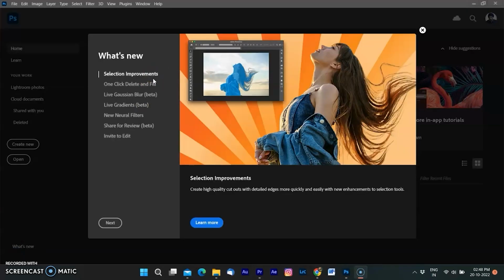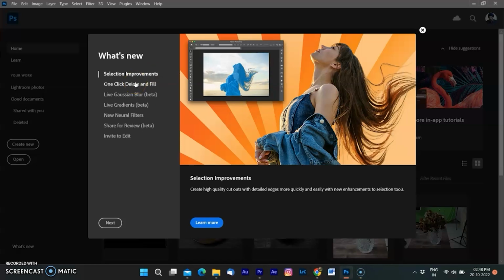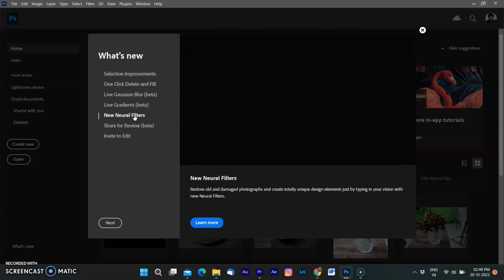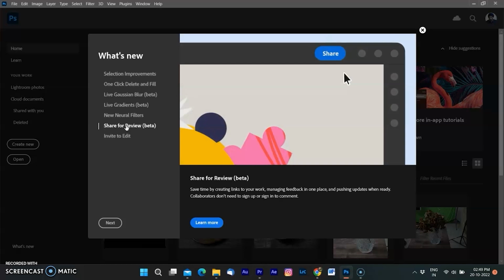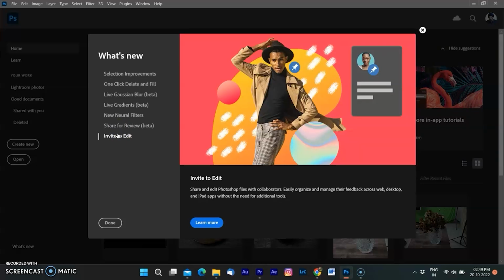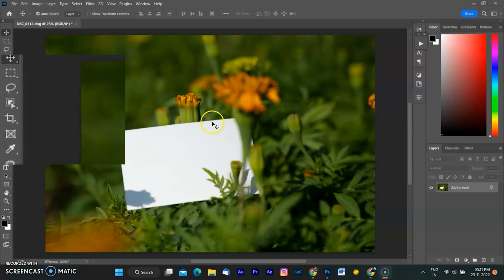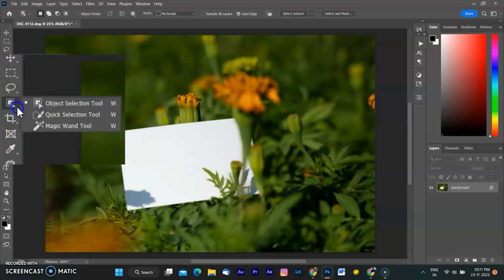First, I am opening Photoshop 2023. In the Welcome window, you will see What's New section. You can see the list of the new features introduced in the new Photoshop 2023. I am opening the Photoshop workspace and opening a new document. I am selecting the Object Selection tool and checking the box of Object Finder.